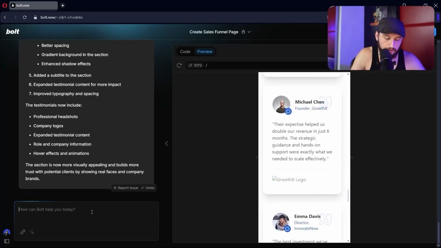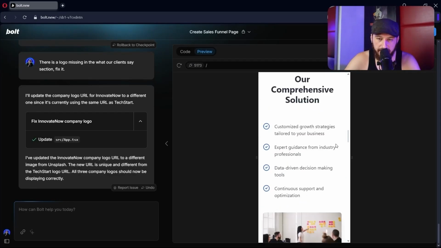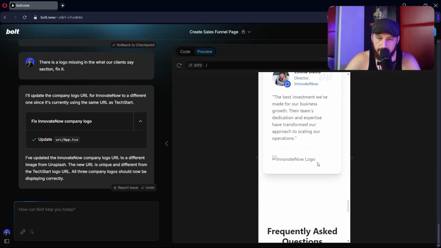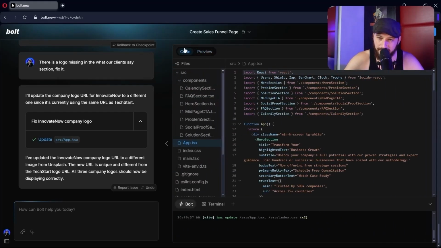Let's fix that logo. There's a logo missing in the what our clients say section. Fix it. All right, let's go ahead and check it out. And the logo is still missing now. In fact, there's 2 logos missing. But let me go ahead and fix it for you guys. I'll show you how to do that real quick.